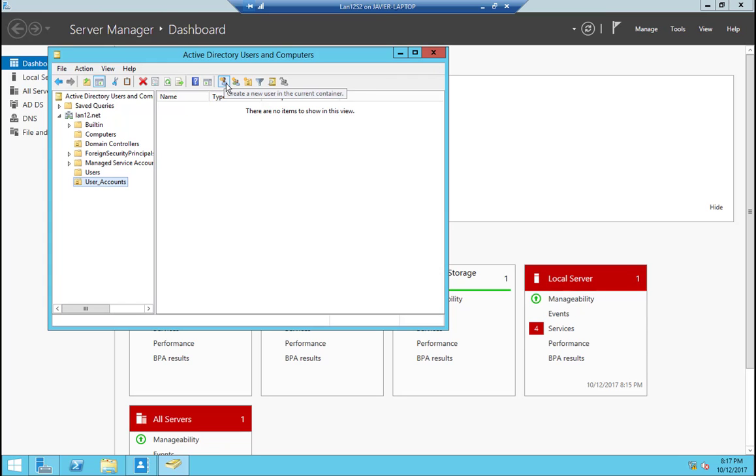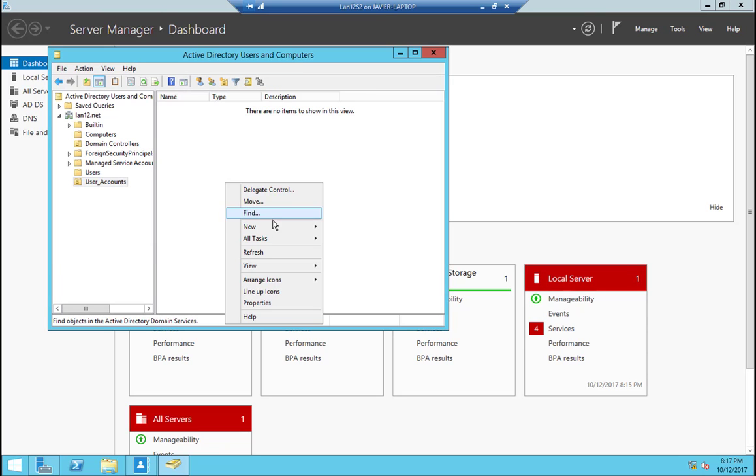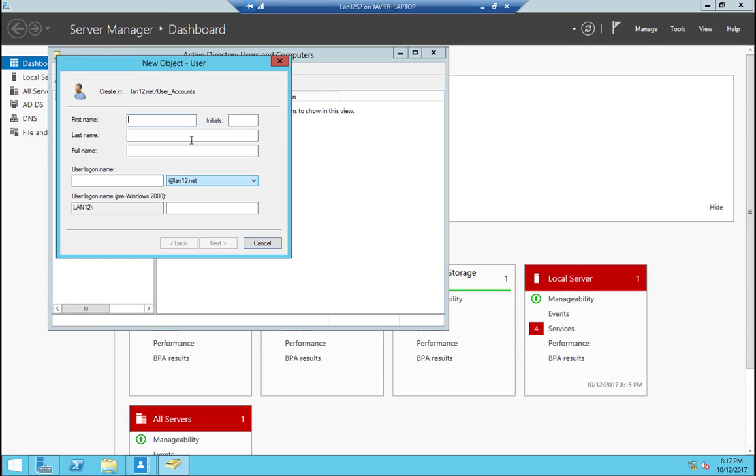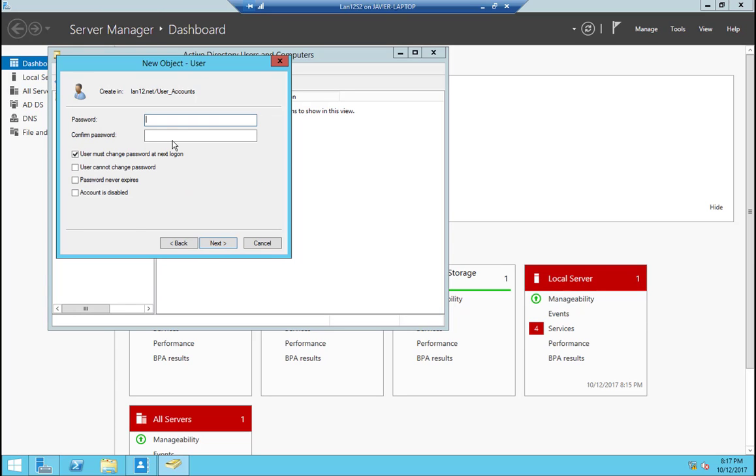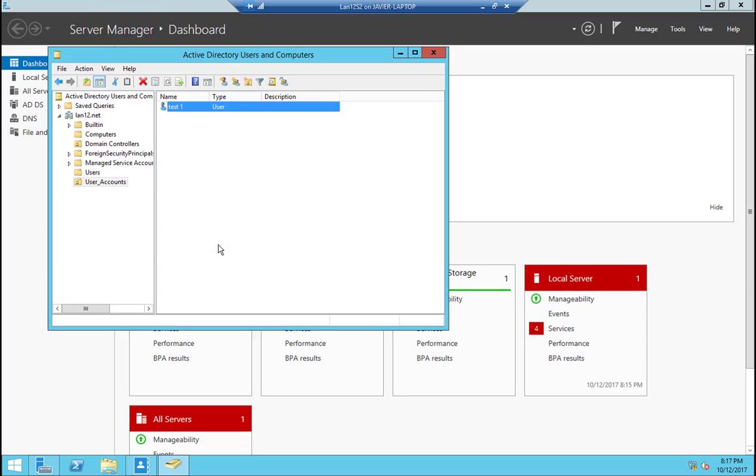Now we're gonna create a new user. You can either click here, or you can right click, new user, and then just type in the name. In this case we're gonna create a username test1, and we're gonna call it test1. You'll see the user will be test1 at lan12.net. We're gonna click next, and then you can select the password. I'm gonna assign a password, and I'm gonna say password never expires, because in this case I don't want to be changing that password for the user every time. So I'm just gonna click next and finish, and you can see the user is right there.